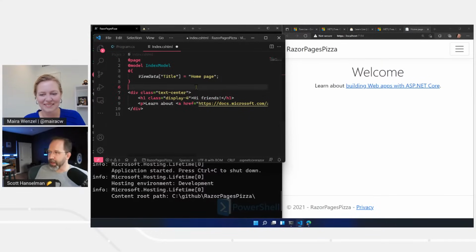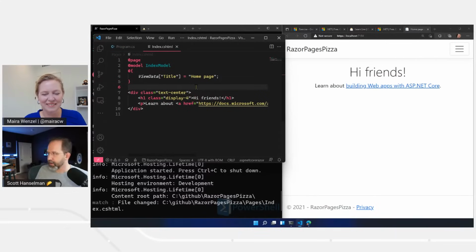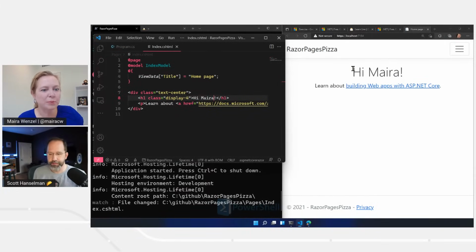I'm going to hit Control S for save. And you notice I didn't hit refresh. I just hit Control S. Isn't that cool? All right. And that's all about trying to improve developer productivity, right? Like we keep saying that. And so this is one of the cool features that we have to enable that.